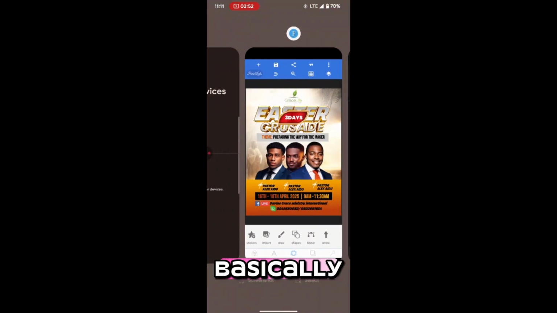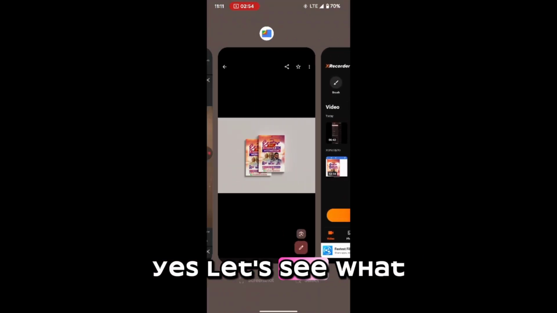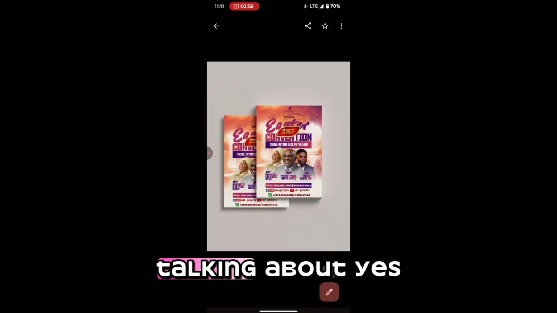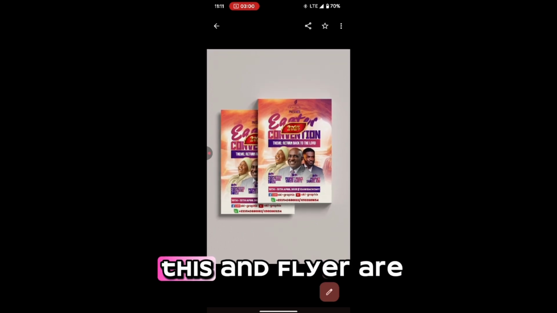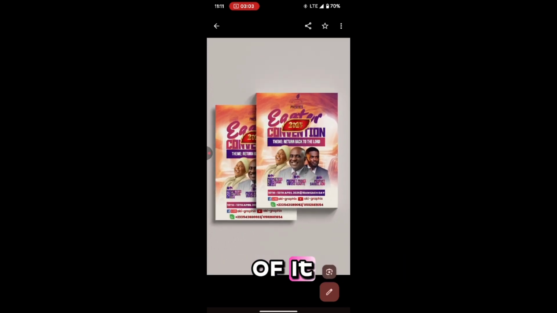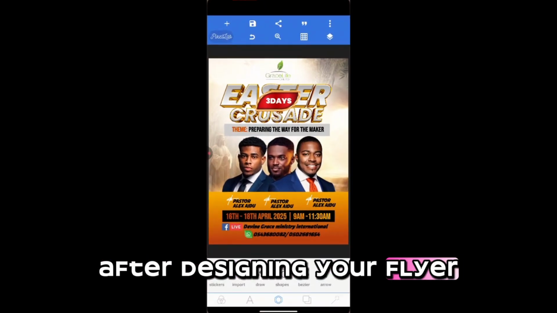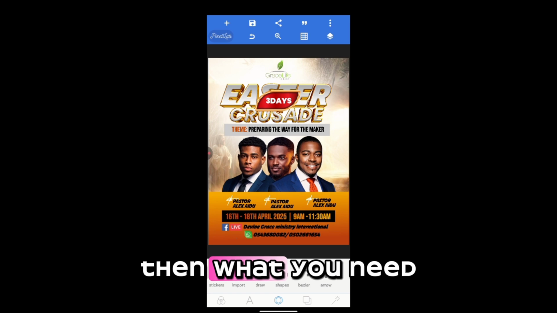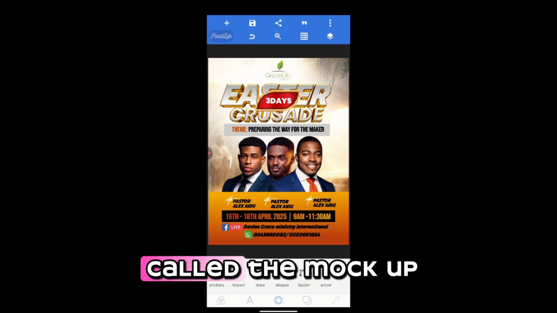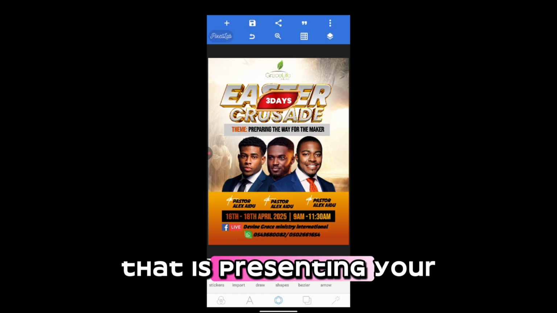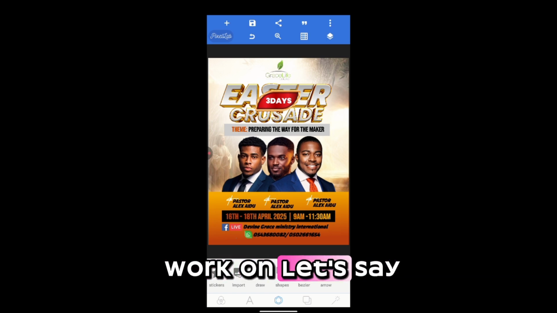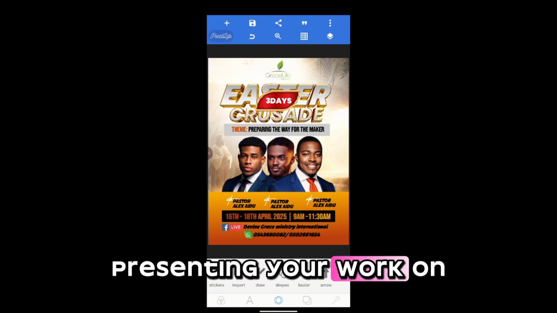So basically, let's see what we have today, and these are some of the things that we'll be talking about. If you look at this flyer, I've done a mockup of it. That is why you are seeing it this way. So after designing your flyer, what you need to do is what is called the mockup. That is presenting your work on, let's say, a screen.